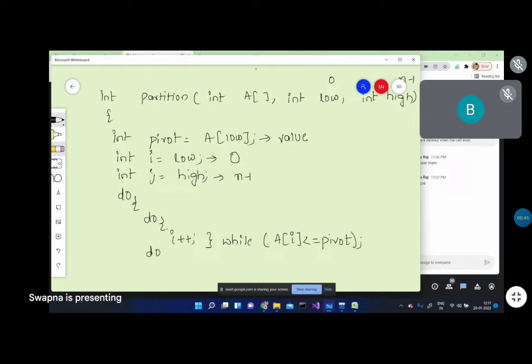Similarly, after I position has been fixed, who should start its work? J should decrement, J minus minus. How many times does it have to shift? It has to shift until, if the value is less than pivot, then stop it. So what do we have to write? We have to write in the reverse direction. If A of J is greater than pivot, then you do the work. Otherwise, stop the work.